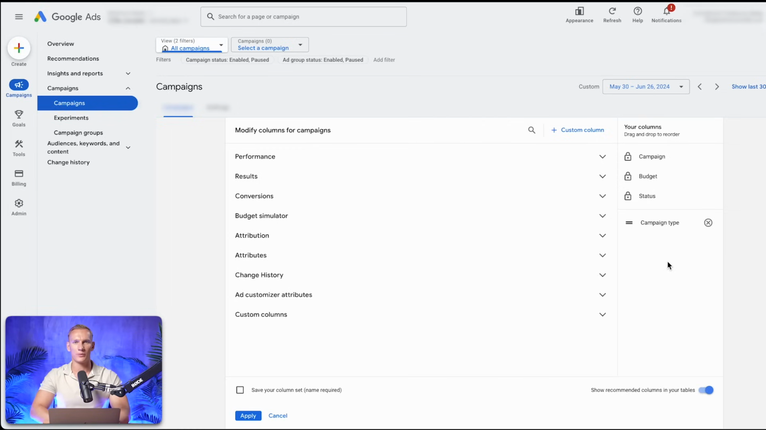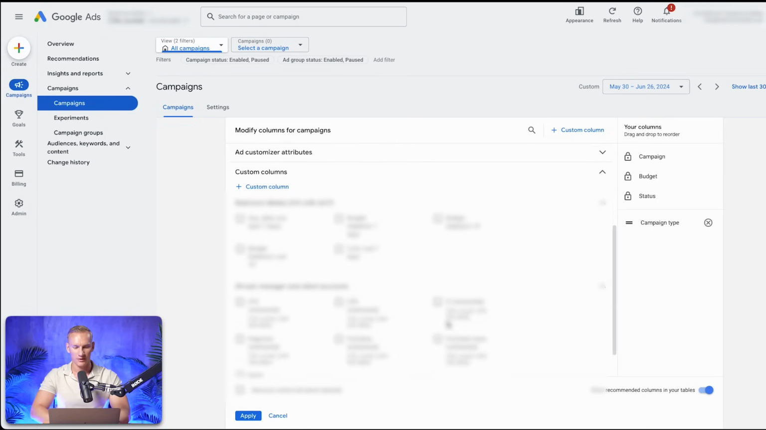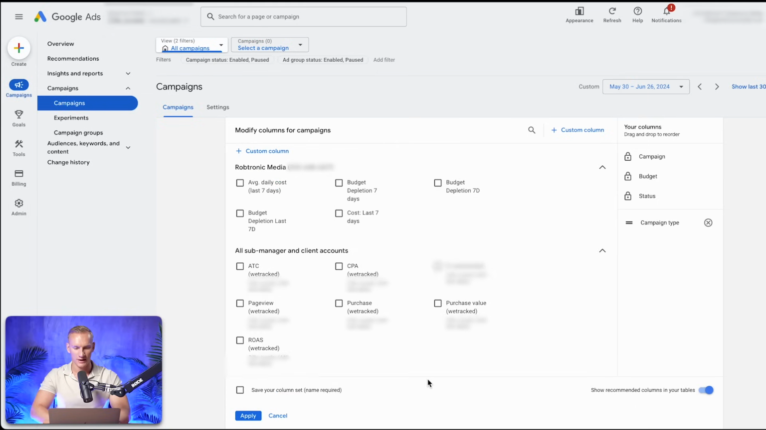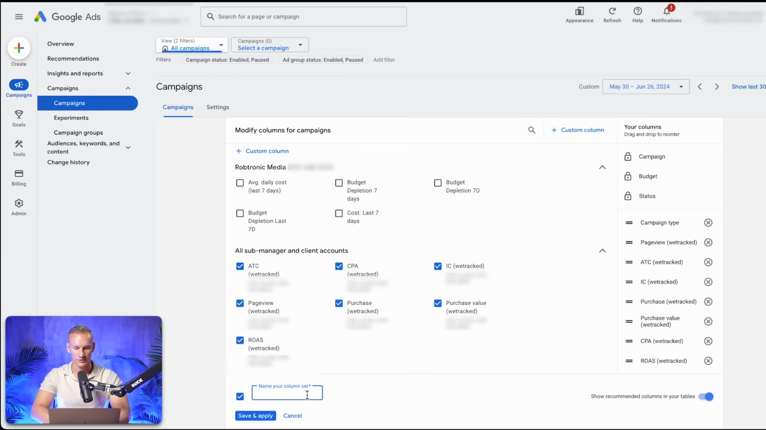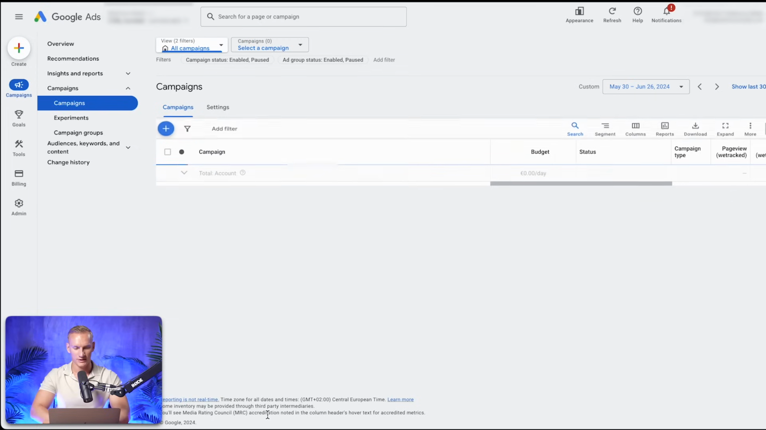And the last step, we need to select which columns you are going to display in your ads account. So to do that, we go to custom column. We scroll down a little bit. We select first page view. Then we are going for add to cart. Then we are going for initiate checkout. Then we are going for purchase. Then we are going for the purchase value, the cost per acquisition, and the ROAS. To save these columns, you can press it right here. I implement my initials and press save right here.